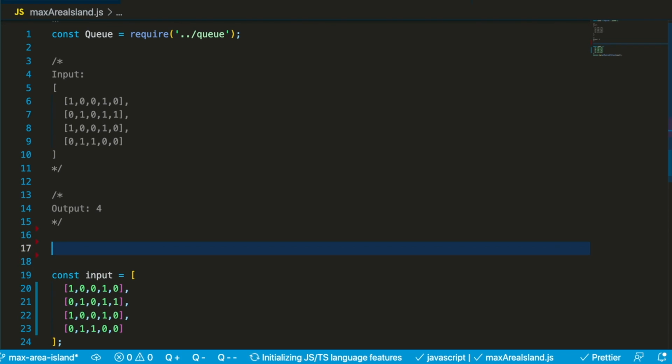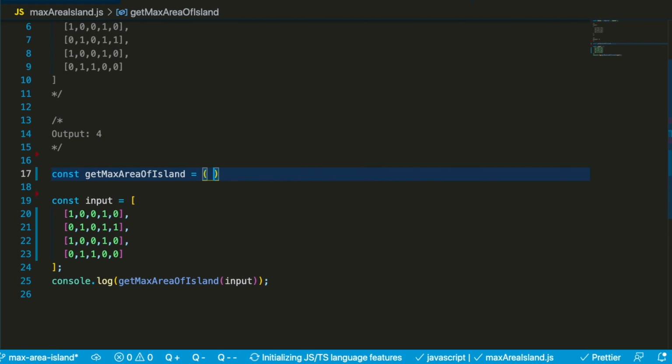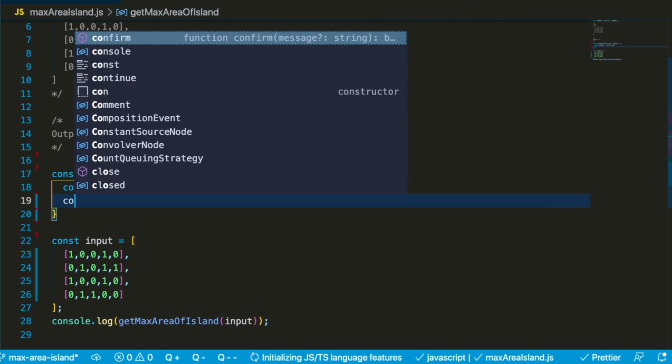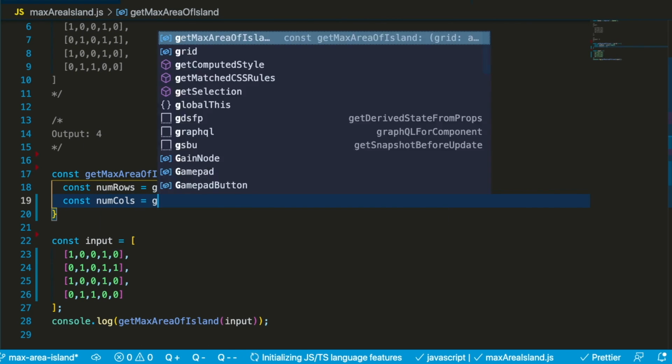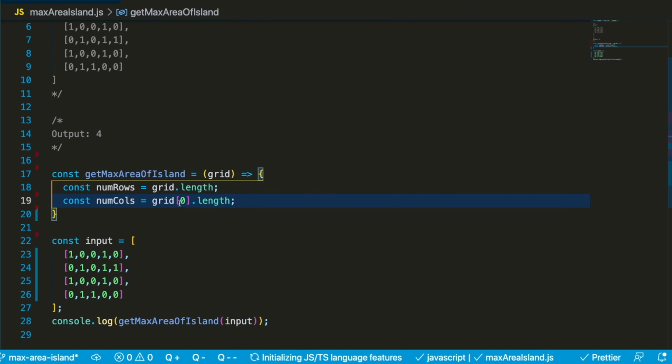Okay, so now we want to define that function. So we'll call it get max area, and it's going to take a grid, and we're going to want to do something with it. Now, the very first thing I like to do anytime I'm dealing with a grid is I just like to grab the number of rows and columns, because it's a little bit annoying to constantly do grid.length and things like that, and I don't think it's very clean either. I think this is more readable. So we can just say grid[0].length, and we're kind of assuming that every row has the same number of elements, or it's just a fixed column size.